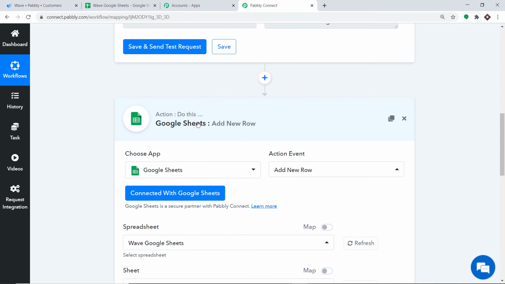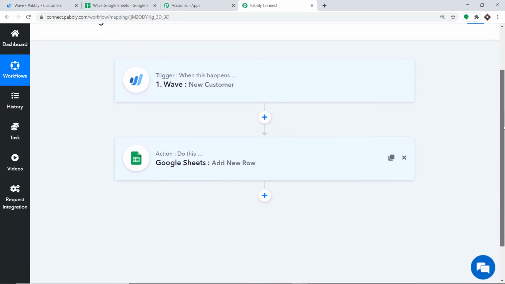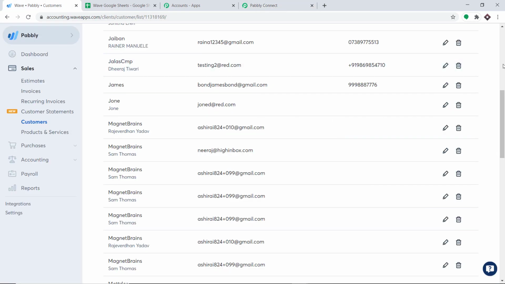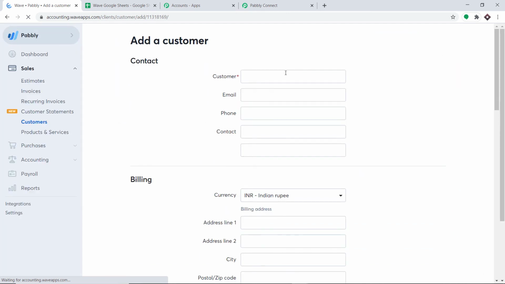What I'm going to do here is minimize my action window. Also, I'm going to minimize my trigger window. Basically, this is the whole process in a nutshell. First, you integrated Wave to Pabbly Connect, and then you have integrated Pabbly Connect to Google Sheets. So now there is a perfect flow of data between Wave and Google Sheets. Let me go to Wave and create one more customer. I'm just going to click on add a customer.